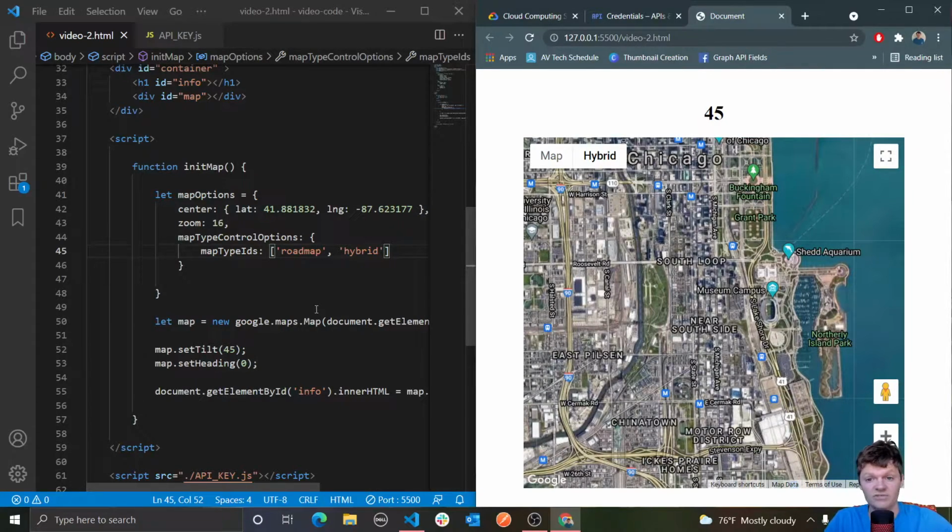So now, when it comes to creating your own custom map, this essentially means changing the actual display of roads, parks, buildings, and things like that.